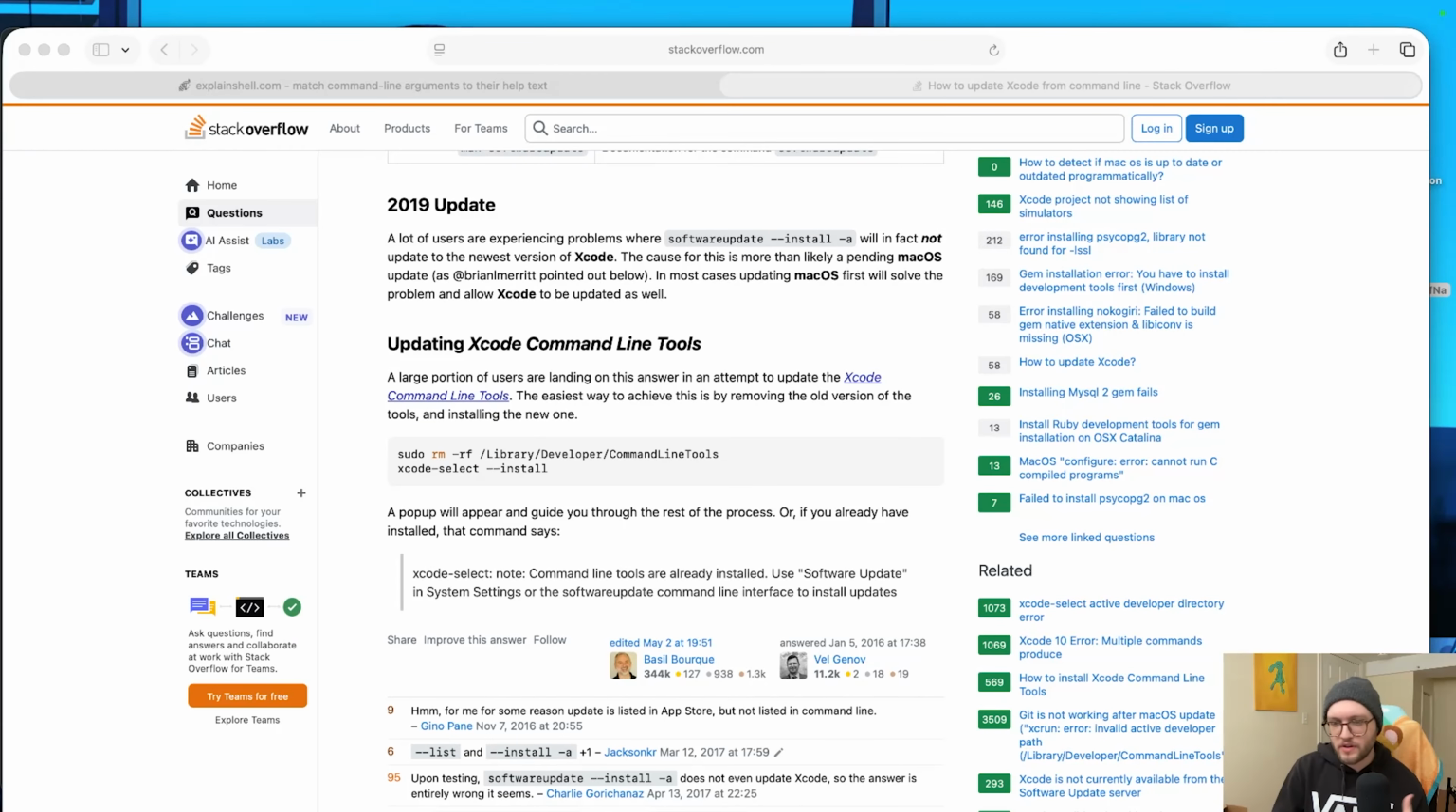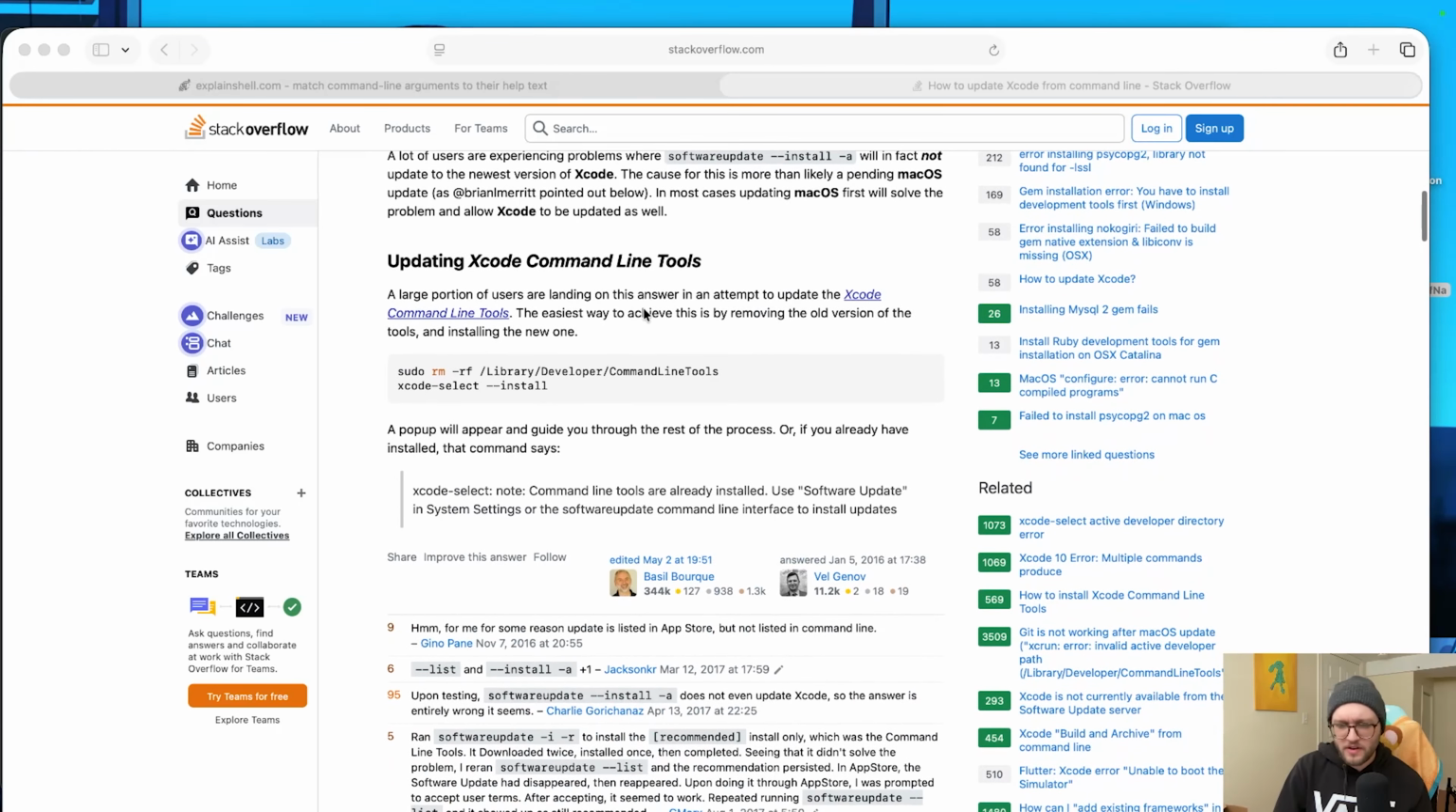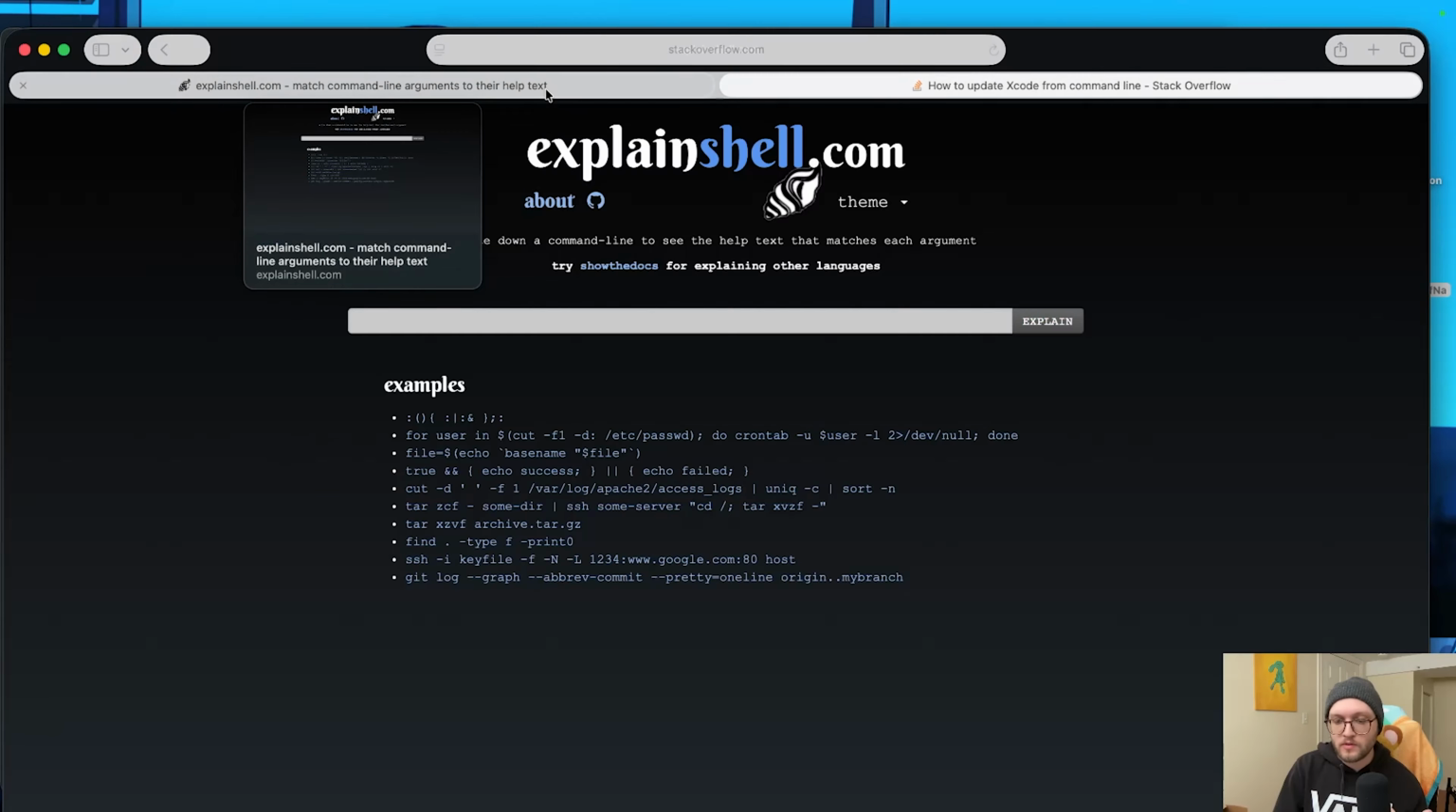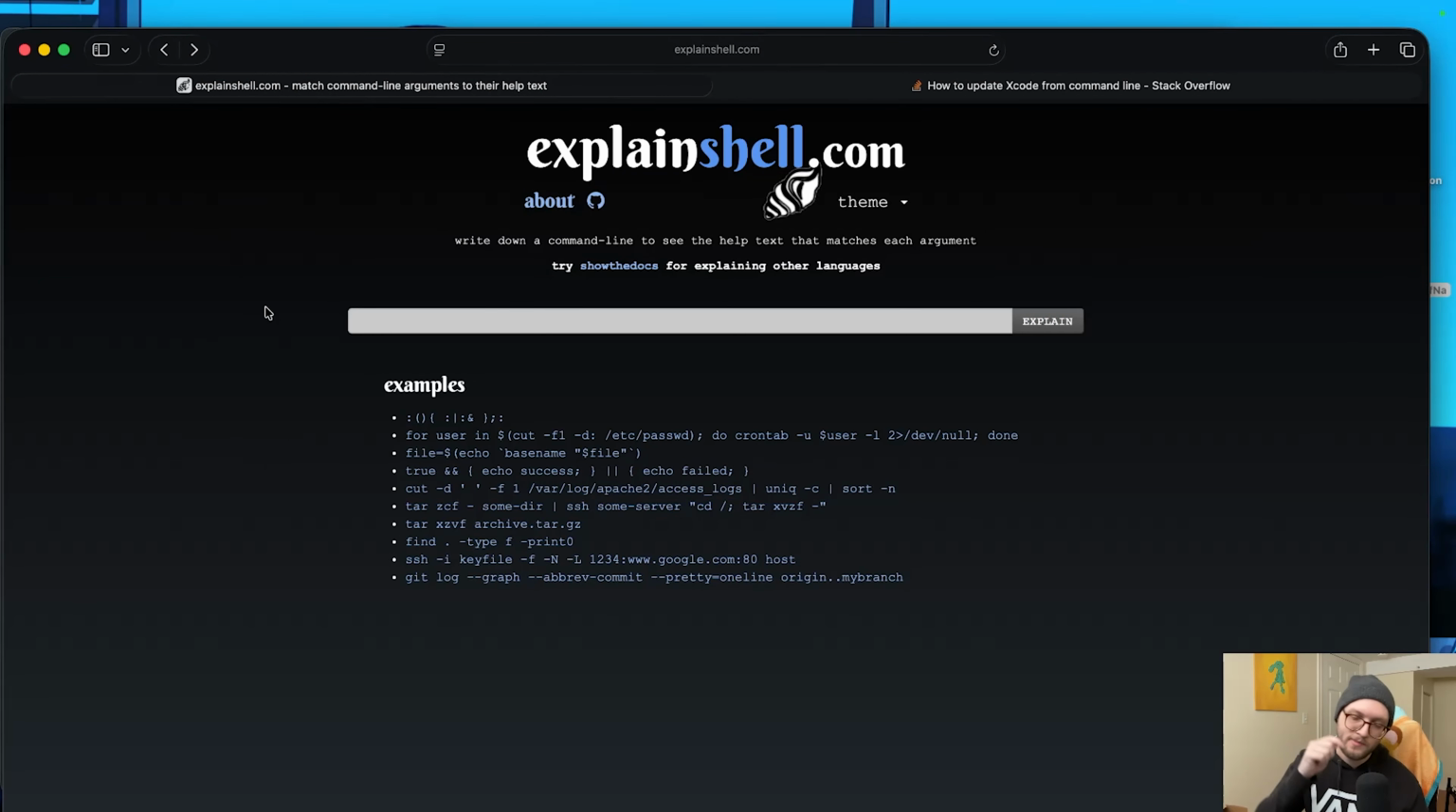Have you ever stared at a terminal command or been on a Stack Overflow article and thought, what the heck are these people asking me to do? I'm going to introduce you to a tool that I like to use, which is ExplainShell.com, link in the description below. And this is a great website for helping you understand different terminal commands. It can also help make you a command line pro.